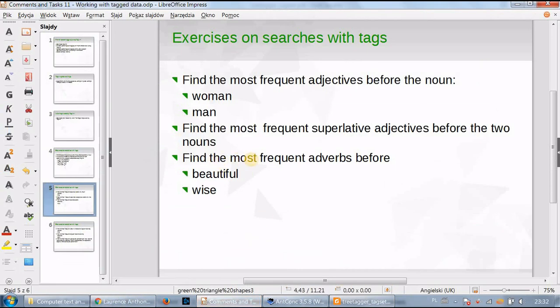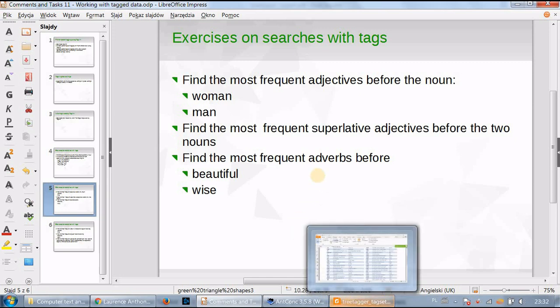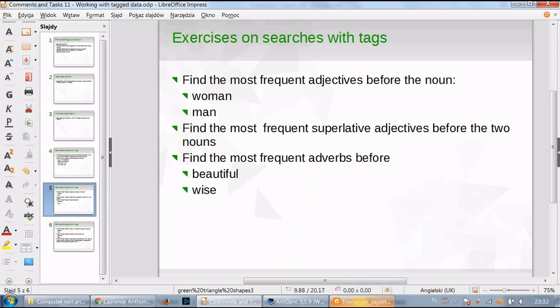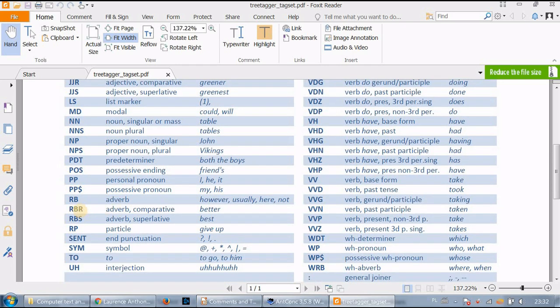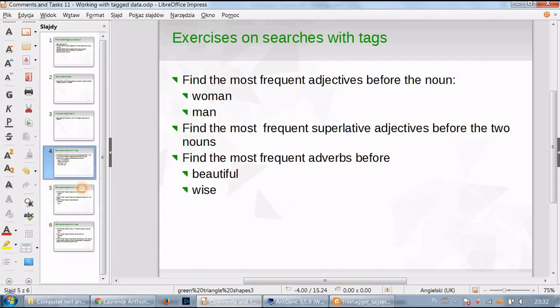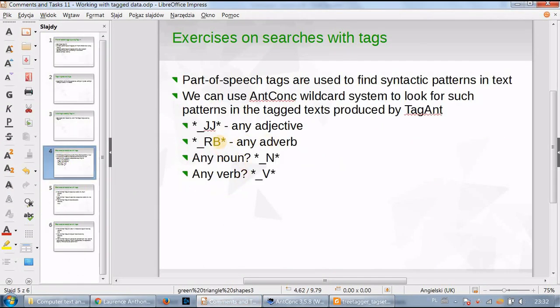Okay. Find the most frequent adverbs before beautiful and then before wise. Okay, so do the task now, please. Okay, let me do it myself now. The tag for adverbs, there are 3 tags for adverbs, but I wanted you to find any adverb. So instead of using any of these, we'll use this one, RB asterisk.